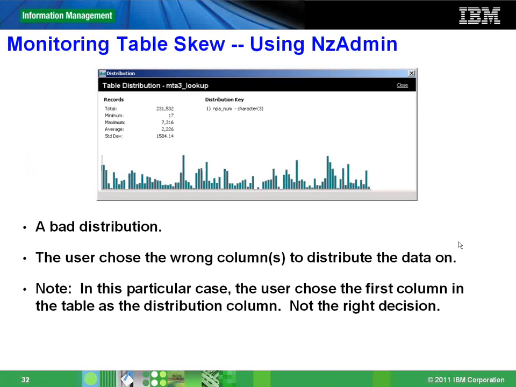So next we'll talk about distribution. Distribution is probably the most important user activity that has to be performed on Netezza. Distribution will determine how fast your queries run. It will also determine if your Netezza appliance is underused or overused, right?